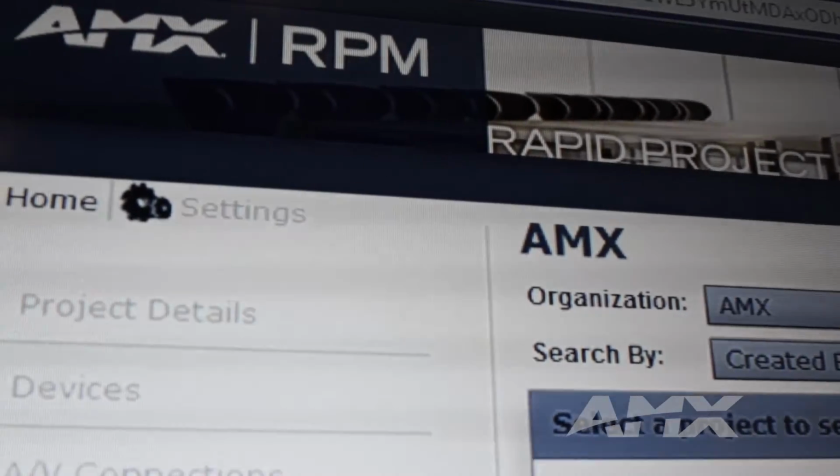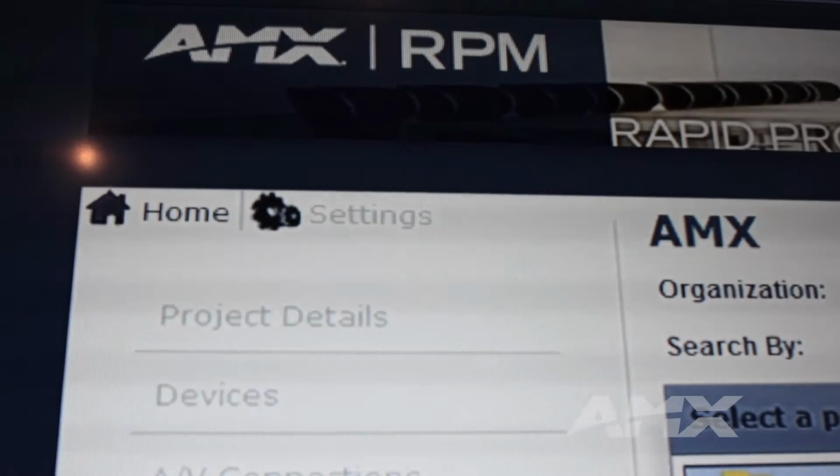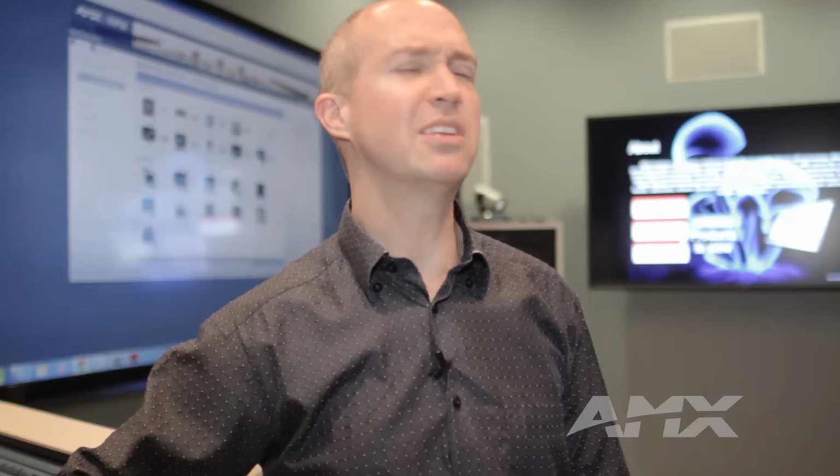It's a really cool software tool that allows our users, our integrators, to build out a complete conference room, boardroom, classroom without writing any custom programming at all. It does a lot of really cool stuff, and the main thing is it shortens the amount of time that it takes to write the programming code.